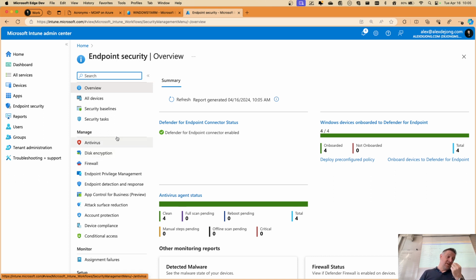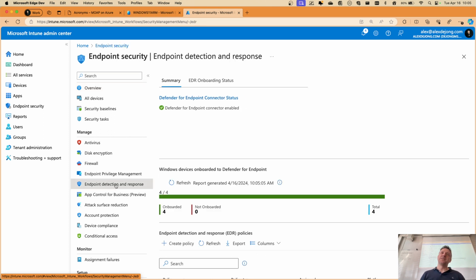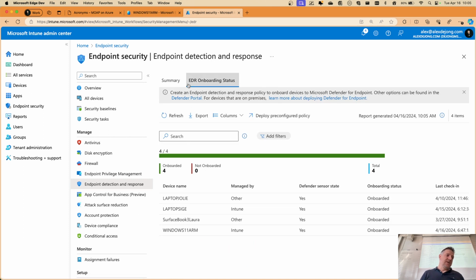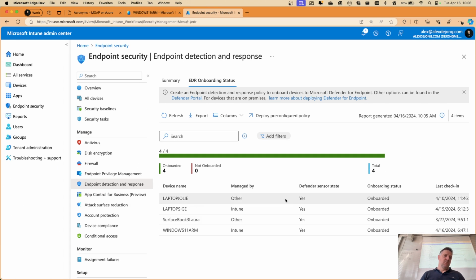Endpoint security, however, is specialized for security, and also here we have the endpoint detection and response policy that basically does the same thing, and that is enable the Defender for Endpoint client. You can create a policy like this. For example, here we can monitor the endpoint detection and response onboarding status, which means which devices we used a policy for to enable Defender for Endpoint on that client. And here we can see the Defender sensor state is yes, which is kind of a weird state, I don't think yes is a state.